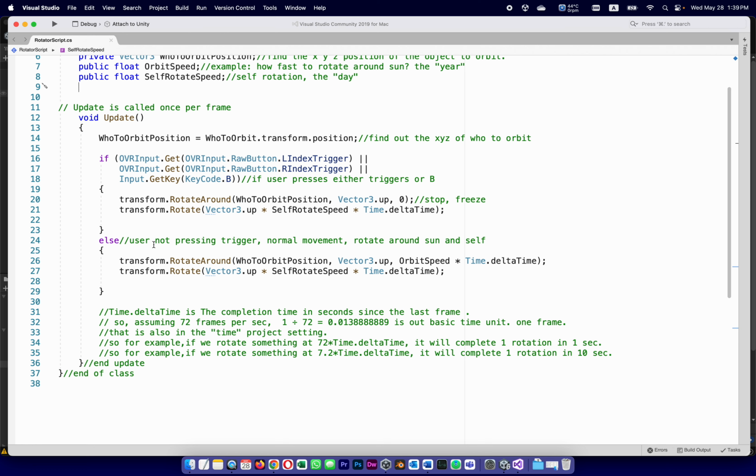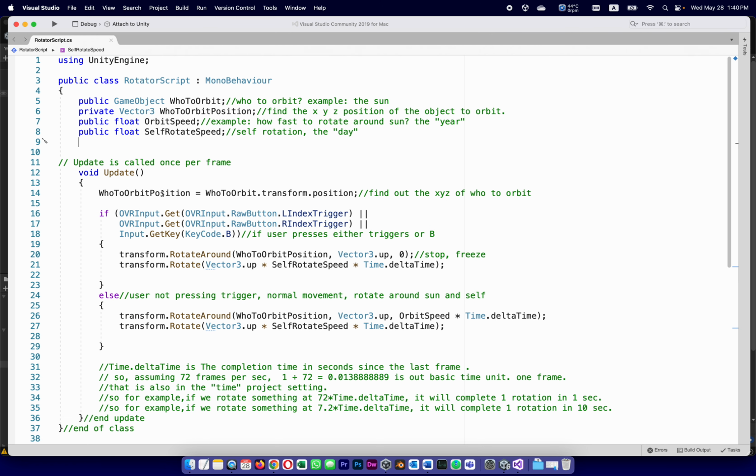In that case, we're going to say, transform, which means the object that this script is attached to. Let's say we're talking about Earth. We're going to attach it to all the planets. So let's say right now this script is attached to Earth. Hey Earth, your transform, I want you to RotateAround. It's a function built into, actually not into C#, but into the Unity engine.